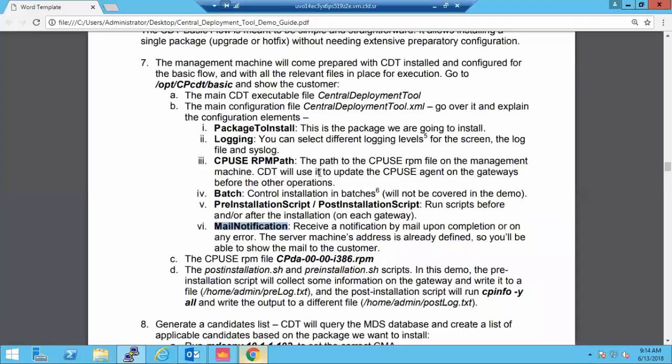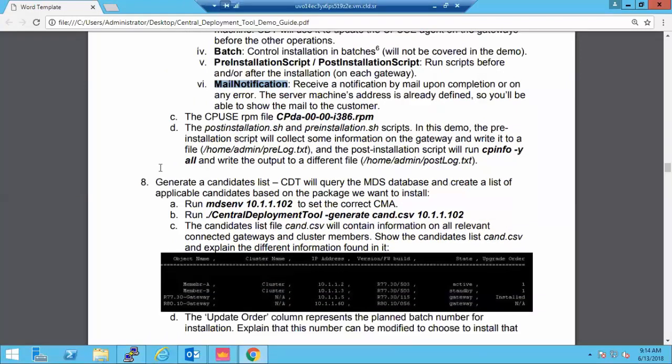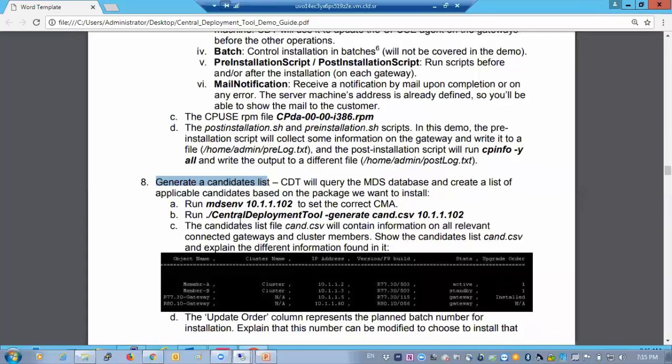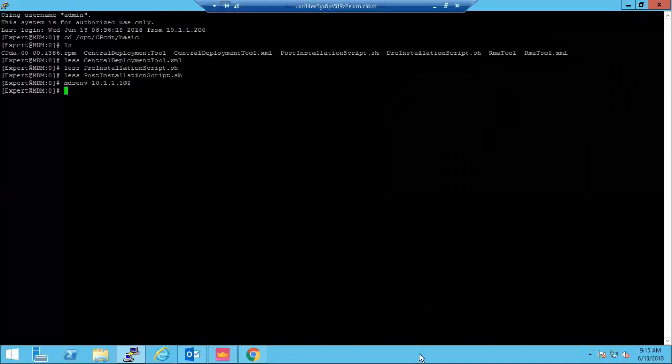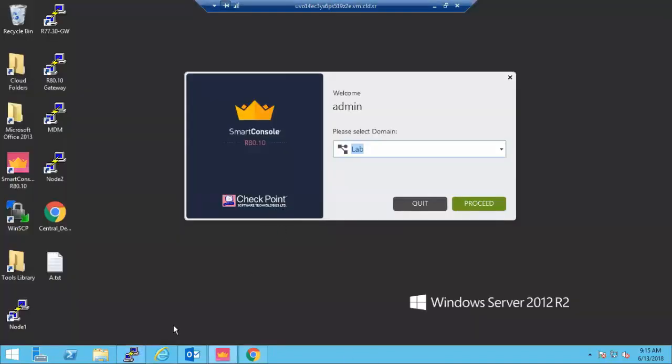Okay, let's go back to the guide, and the guide tells us that the first step is to generate a candidates list. In this step, CDT will create the MNDS database, and it will create a list of applicable candidates in a candidates list file. So first of all, we need to set the MDS environment. We run this command, and to set our CMA.